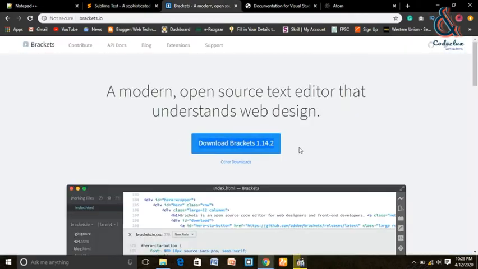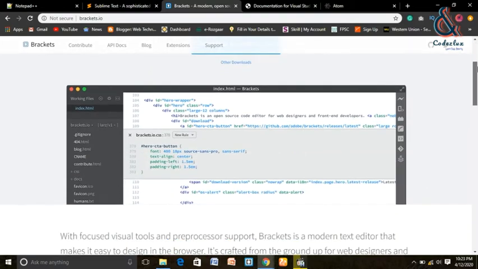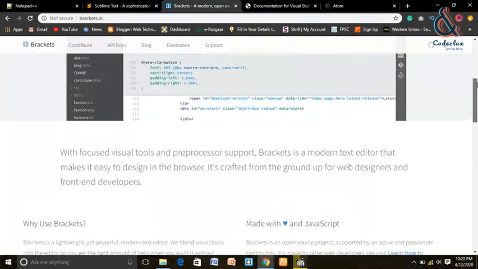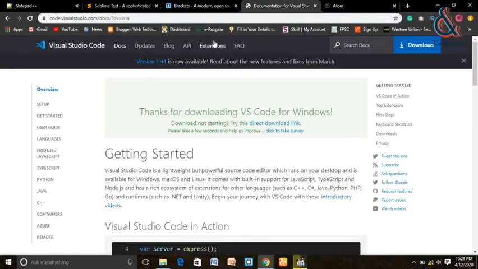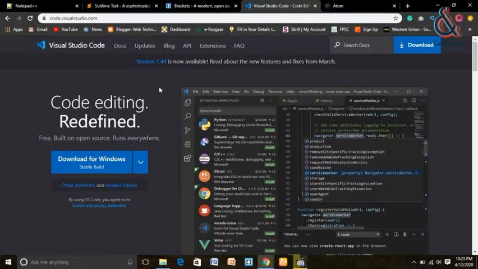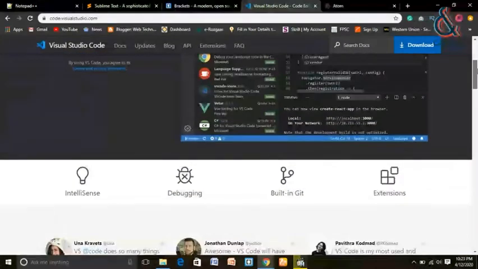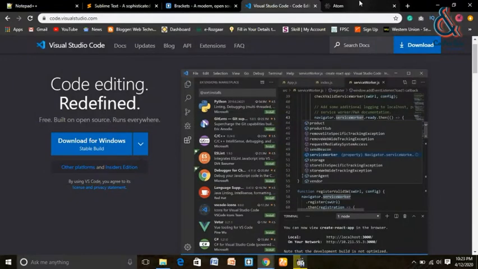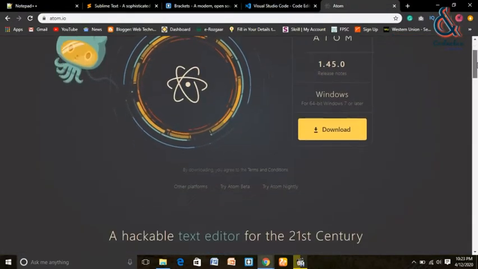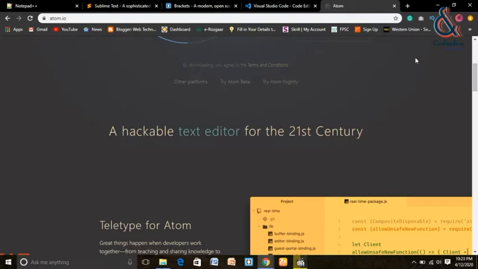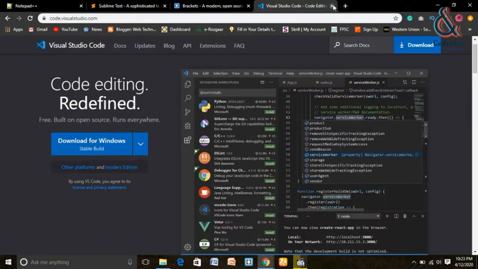The next one is Brackets.io. This is another most popular code editor used by most senior web developers, especially for Python, and much more. The next one is one of my favorite code editors of all time, which is VS Code. This is the only editor that I use for my daily life programming. Last but not least, a most demanding code editor, which is Atom. Atom is also the most popular code editor which is used by most of the experienced web developers.